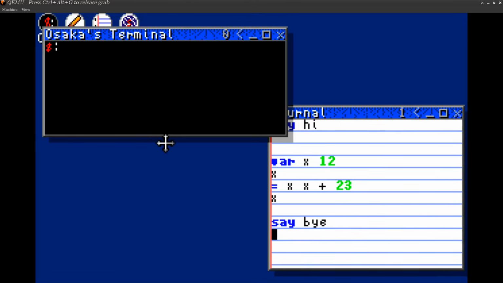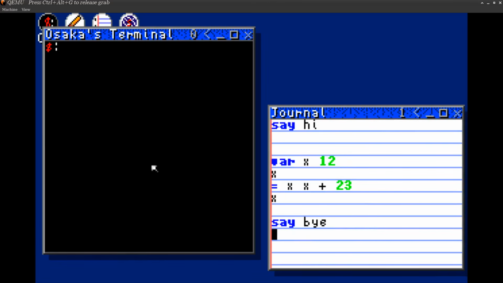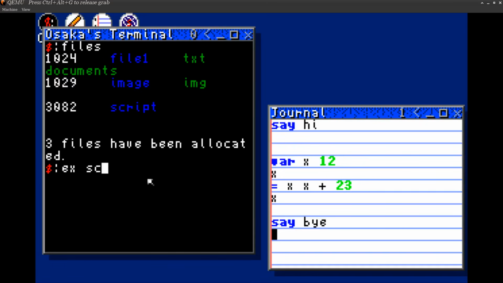Alright, here's our script. We're just going to be saying hi, defining the variable x with 12, incrementing that by 23, then printing x again, then saying bye. File script. We're just going to execute script as an IumaScript program, right? So here we go. Oh, there we go. Hi. And that still has a value of 12, so it's just going to print 12, then increment it by 23. 12 plus 23 is 35. And we say bye. Pretty simple stuff here, you know?